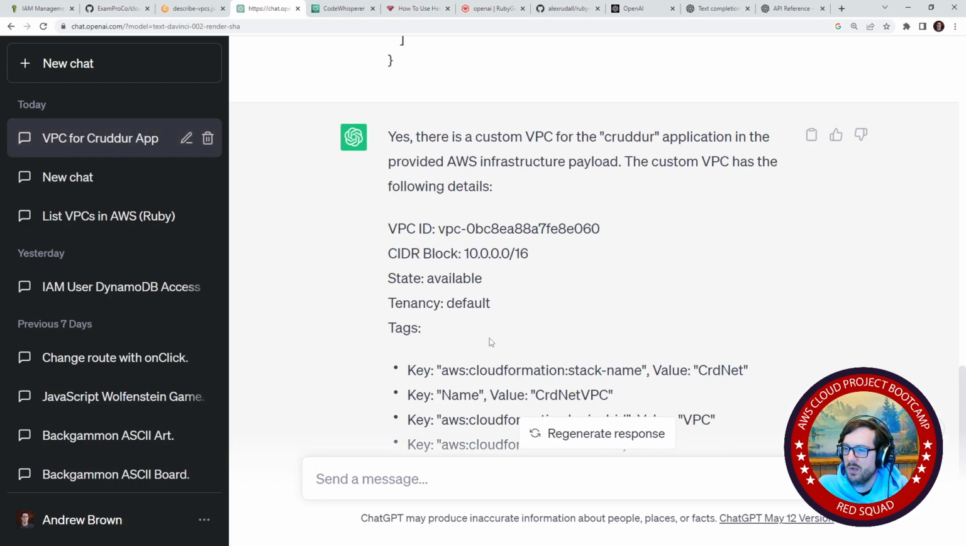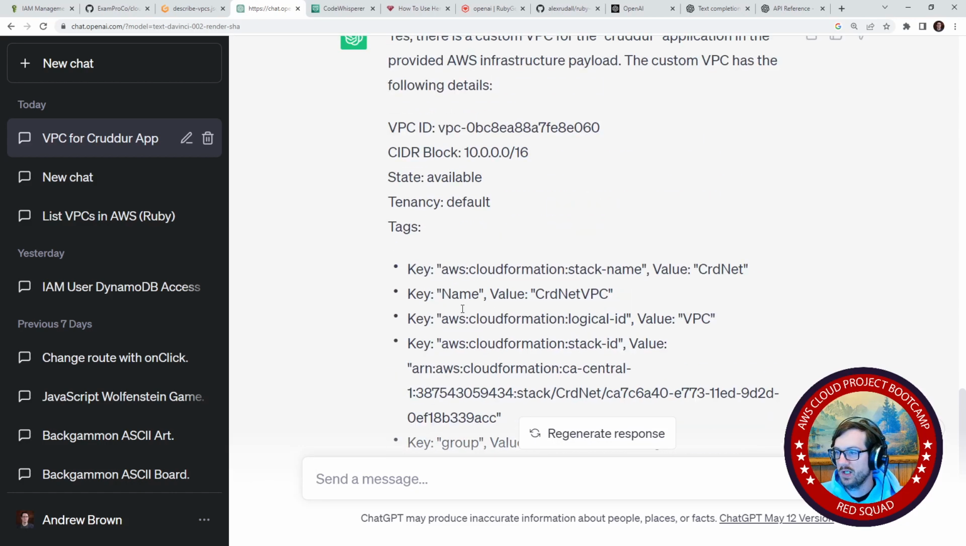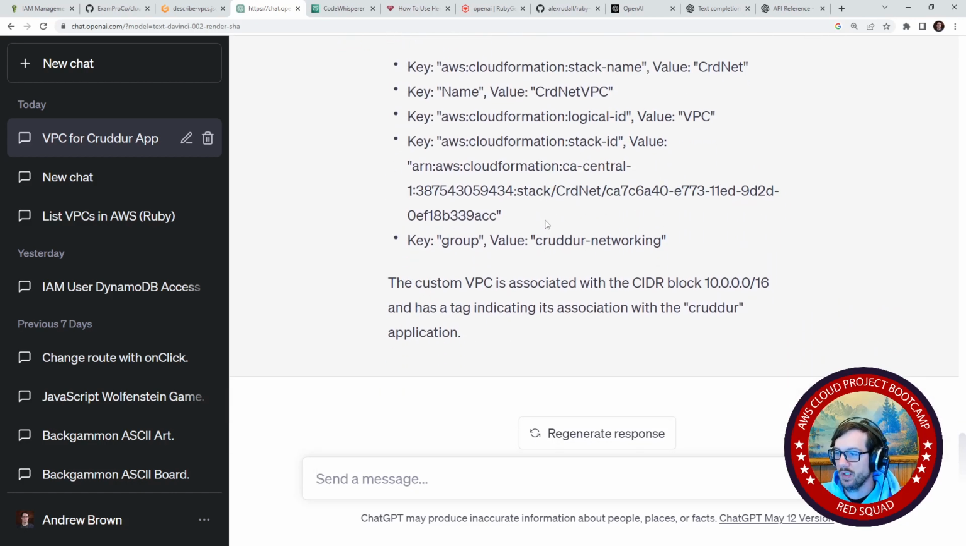Here you can see the summary. So it has the VPC ID. There's the CIDR block available, tenancy, the tags. So it is simplifying and identifying the exact same thing. And you can see that it has a tag indicating the association with the CRUD application. So yeah, it is doing that.